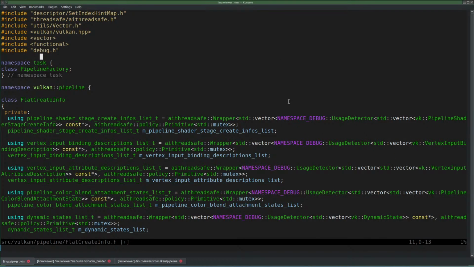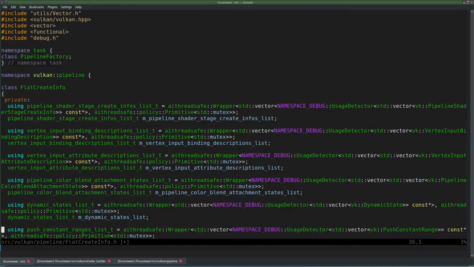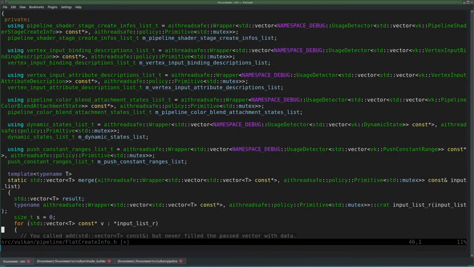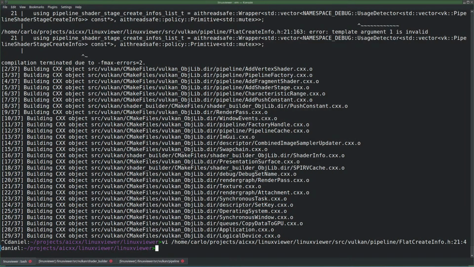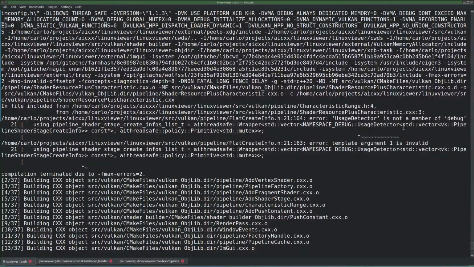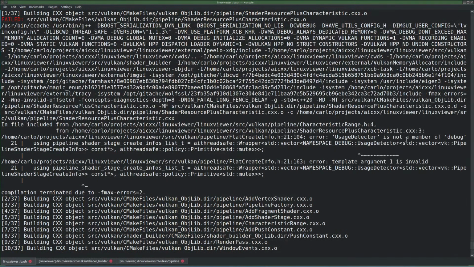Yeah. I thought, let's turn on the microphone. I thought it was really nice silence, but why do I get usage? Usage detector is not a namespace of debug.